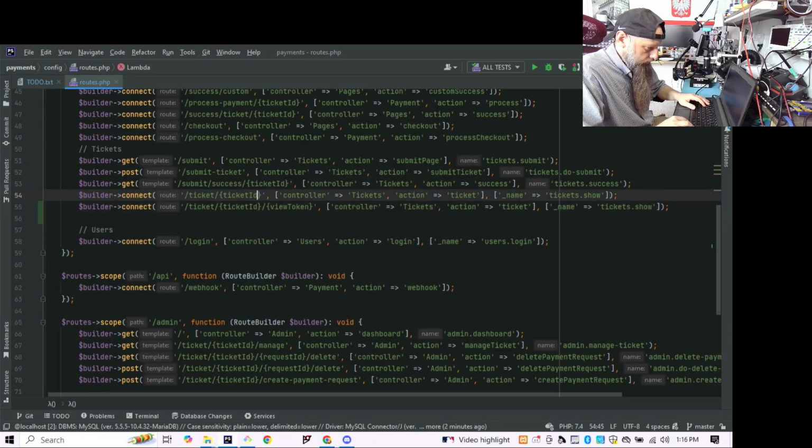And if we do it without a view token, I was thinking this route will always redirect to verification, the email verification. We have the ticket ID, but we don't have the email, right? Or we don't know if the user is who the user says.